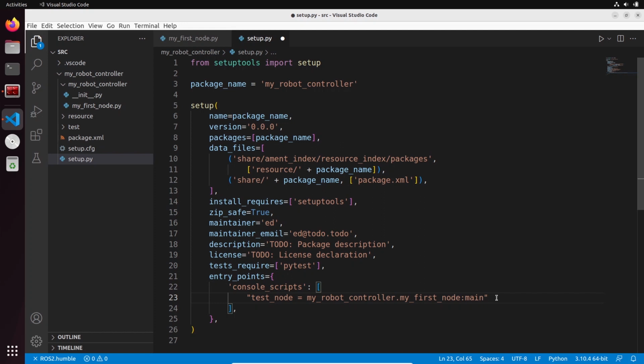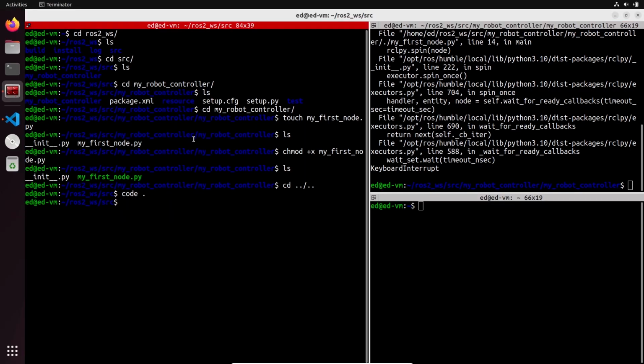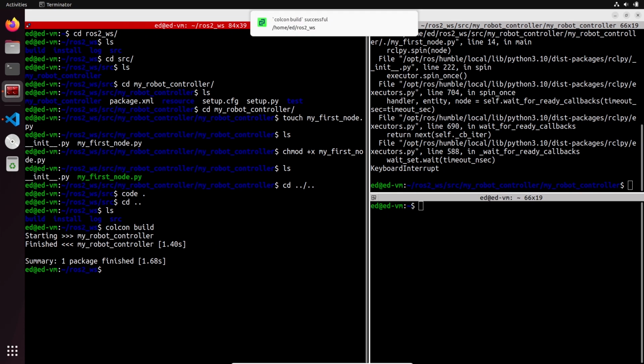I am saving with Ctrl+S, and now let's go back to the terminal. We are in our ROS2 workspace. I'm going to come back to the ROS2 workspace here, where we have build, install, log, and src, and I'm going to do colcon build. Let's press enter. You can see the package has been built. And now this is very important. After you have built the package, if you want to use new functionalities that you have developed in the package, you need to source your environment again. You need to source your workspace.